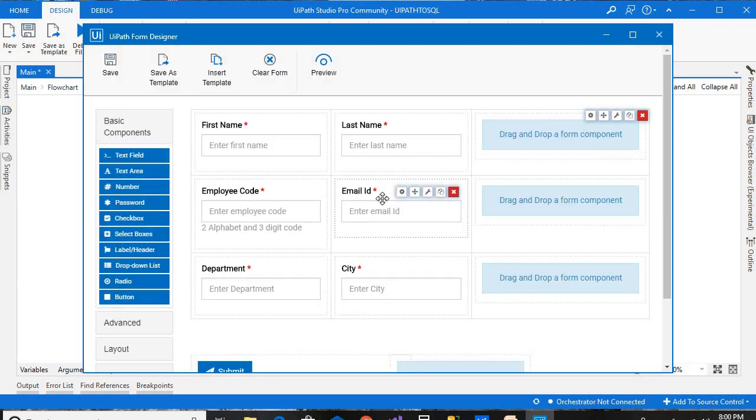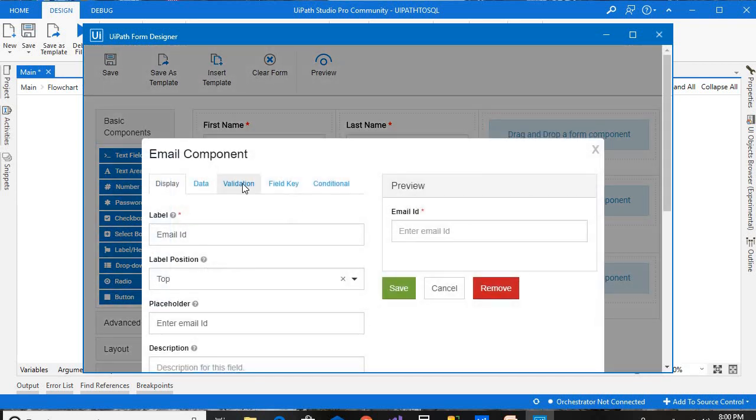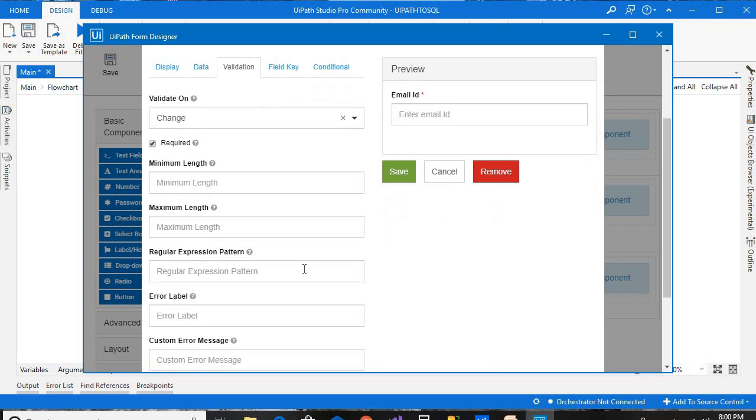This employee ID section validation I have already mentioned in my previous video. For this email ID section, we need to give some regular expression pattern.